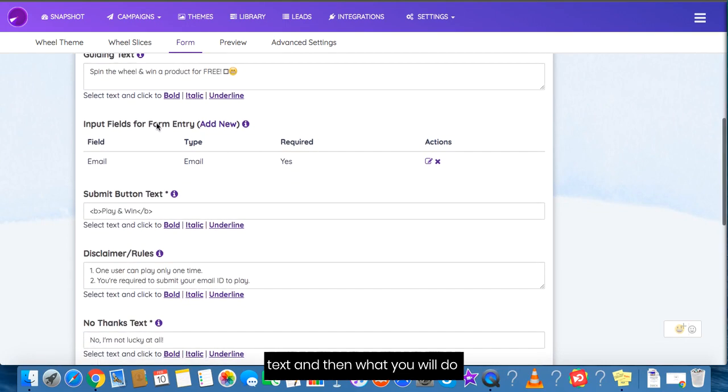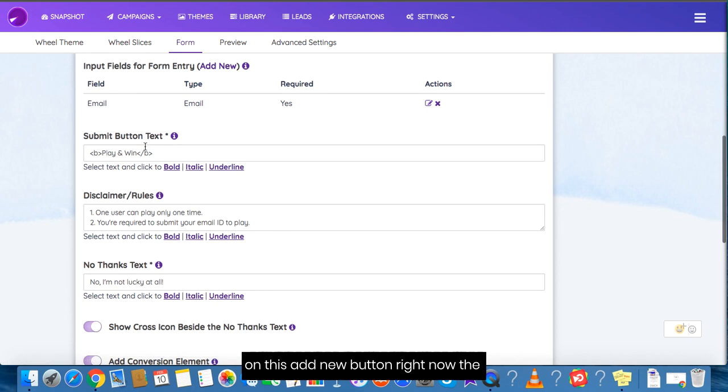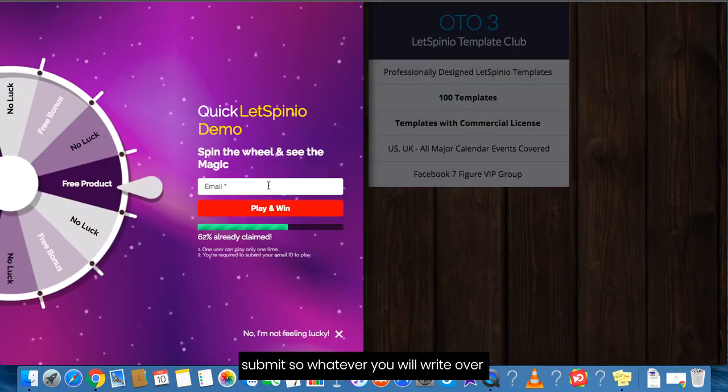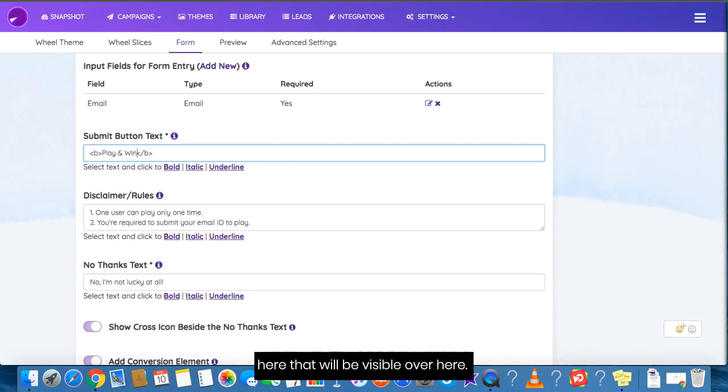And then you will add the input fields. All the fields that you want your users to fill, you can add over here. Right now we have entered only email, but if you want to add, let's say, the first name, the mobile number or anything else, that can be done easily by clicking on this add new button. Now the submit button text: you can add play and win, or you can add submit. Whatever you write over here will be visible over here.